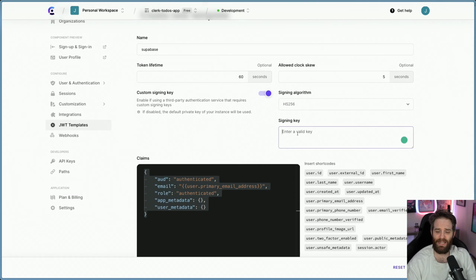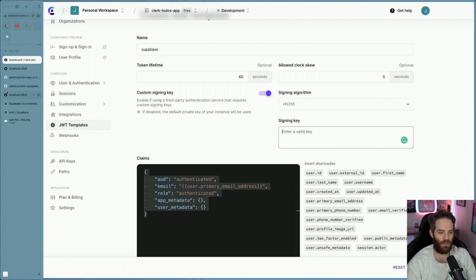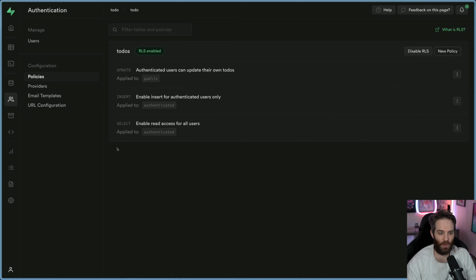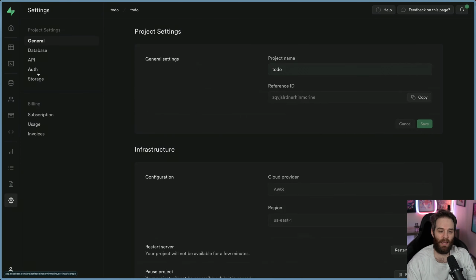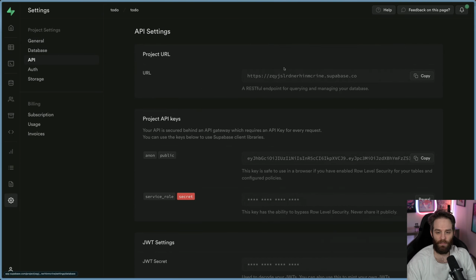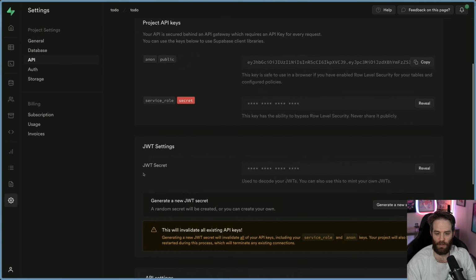The next thing we need is this signing key, which comes from Supabase itself. So if you head over to your Supabase and you go to your application here, this is our to-do application, you can go ahead and select settings and then go to API right here. And there'll be this JWT secret here that you're going to need. So if you click this reveal button, it will reveal that, and then you should be able to copy it. So let's go ahead and do that.